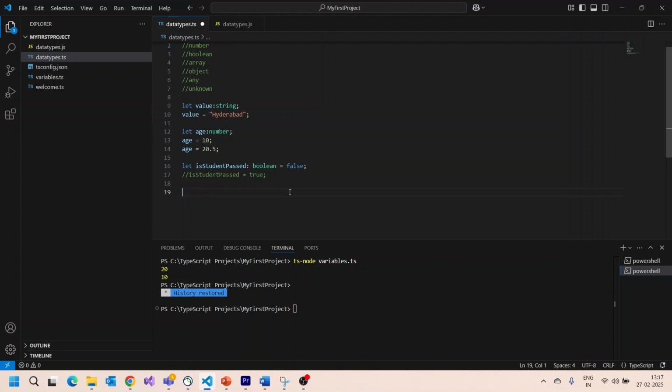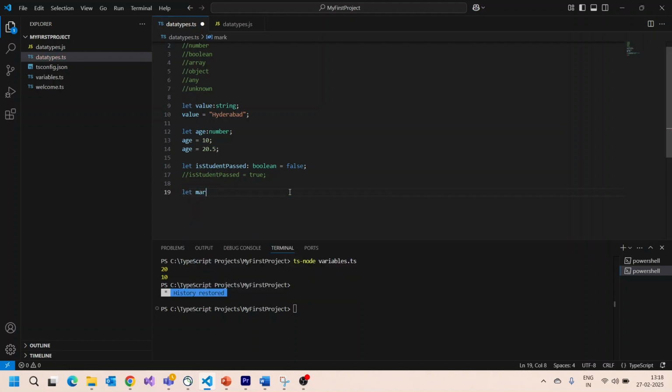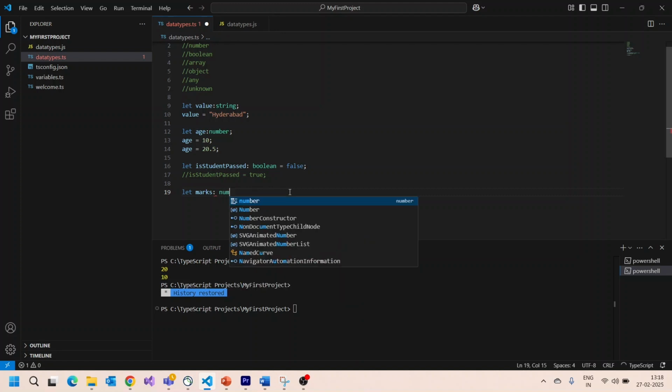Subject 1 mark, subject 2 marks, subject 3 marks, like that. Instead of that, we can use a variable of type array and name that as marks and save all marks into the array. We do that by declaring marks as an array of given type. So here let marks is a number array.